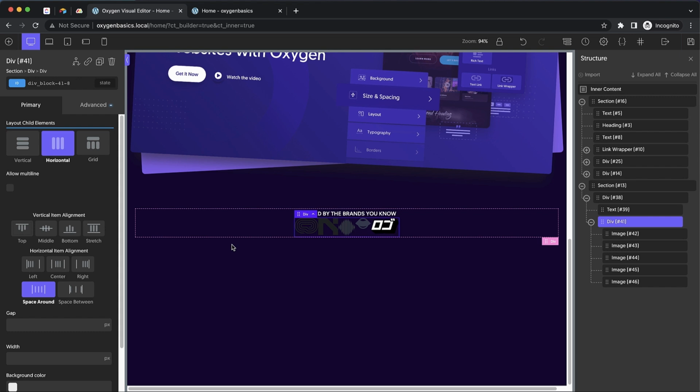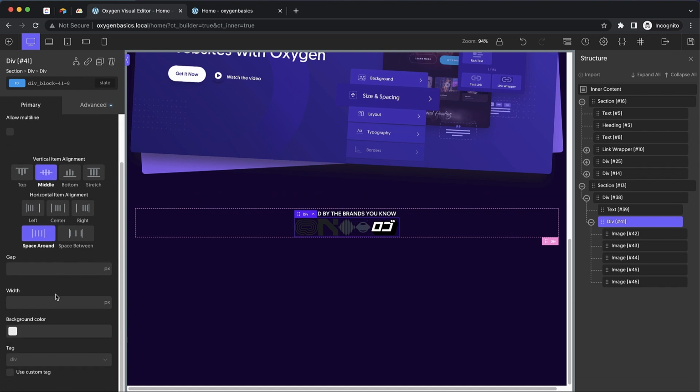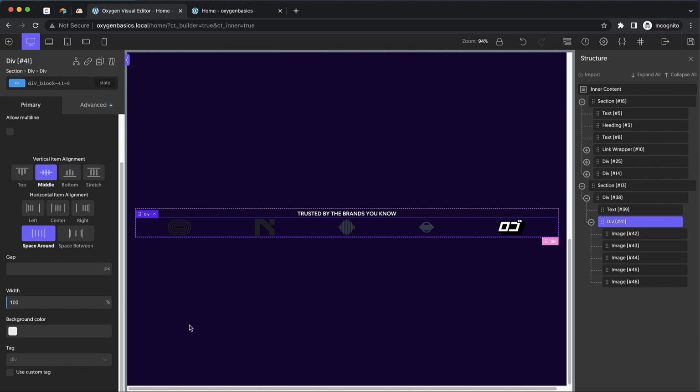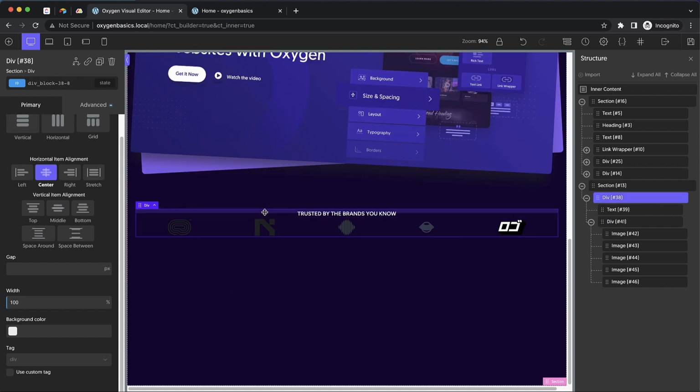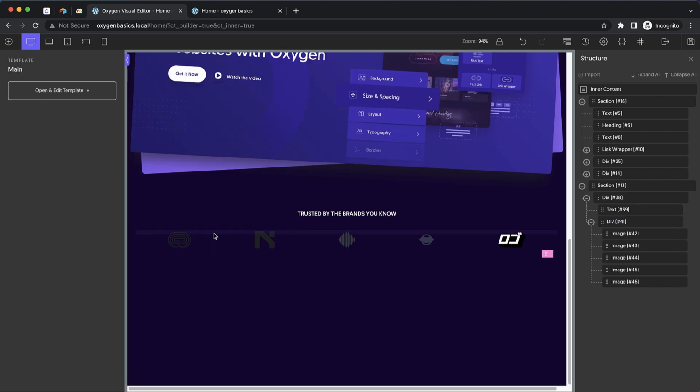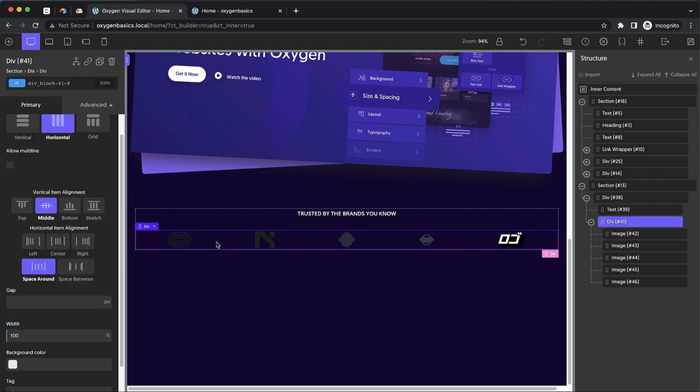So let's go ahead and set the div that contains them to align everything to the middle. And then let's set its width to 100%. Let's see how that looks. It looks pretty good. Now, we're going to want some space between the text and the logo row. So we'll just use gap here. We'll do 16 pixels, maybe 32. That looks pretty good.